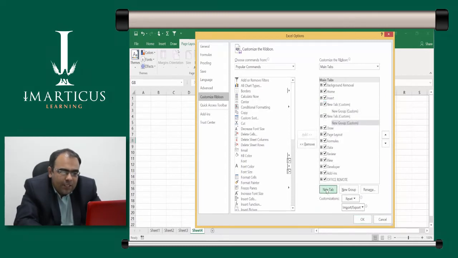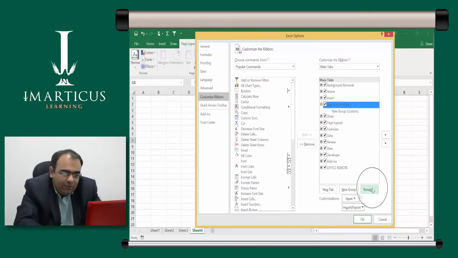I click on new tab. Yep, oops. Now you see by mistake I clicked on the new tab twice, but that's fine, no issues. I can always select the second instance of the new tab, and I can always do a right click and I can remove. Okay, so yeah, I've added a new tab. If I want, I can rename it from here.